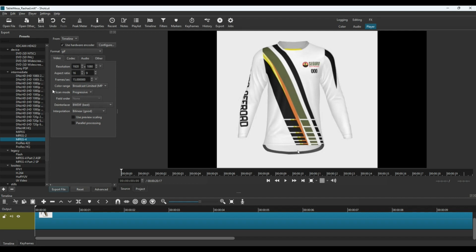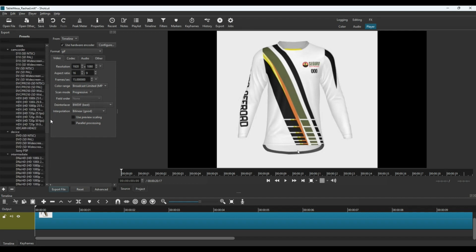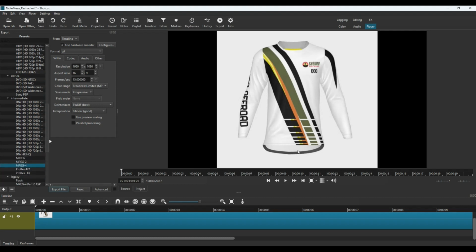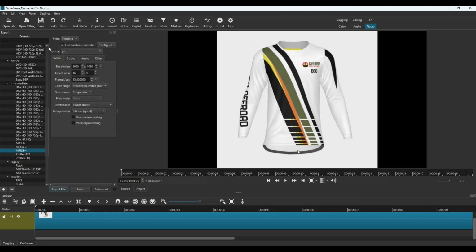Once you click export, you're going to scroll all the way down. Usually I have mine set to YouTube because all I'm doing is editing YouTube videos and shorts for Instagram. You're going to go to intermediate, and in intermediate there's an MPEG-4. You want to make sure to select that option. Once you get here, you want to click the advanced tab. This is what it looks like when you don't have the advanced tab clicked. Once you click advanced, you get all these options here.